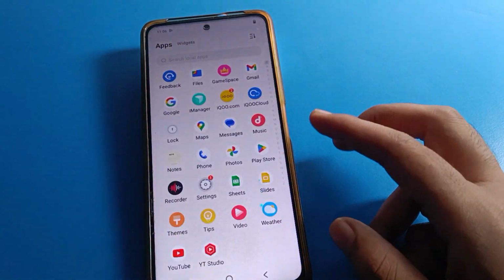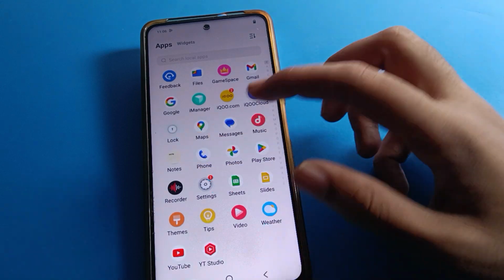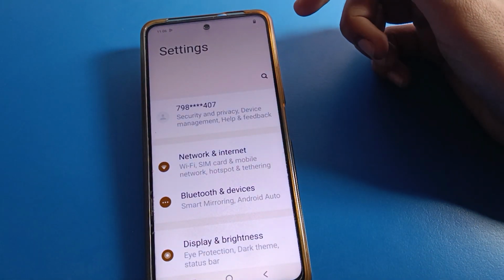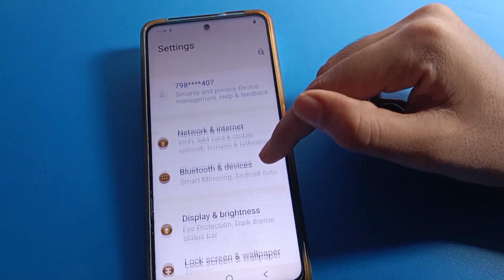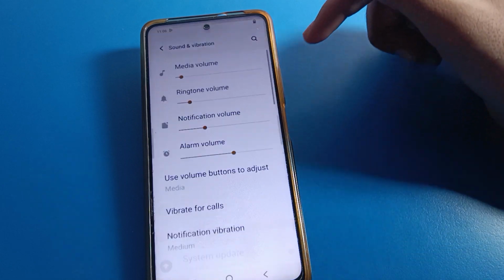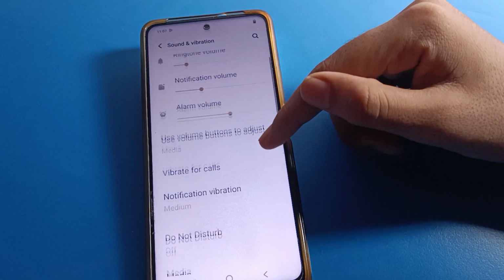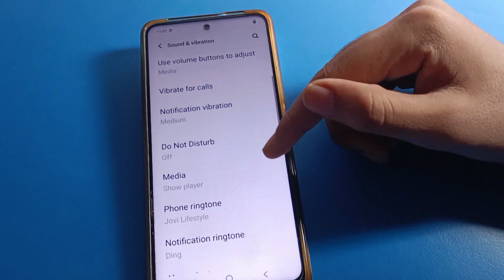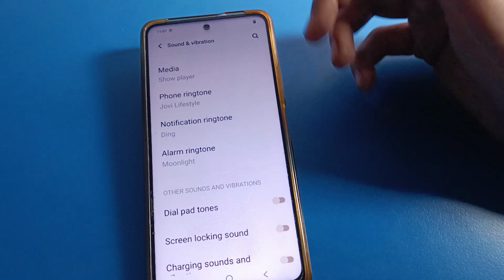Open your phone settings. After phone settings, friends, you can see this type of interface in your iqoo mobile. In your iqoo mobile, open your phone sound and vibration setting. After sound and vibration setting, you can adjust volume from here. Friends, you can use vibrate for call, you can use do not disturb setting, and you can set ringtone, you can change ringtone from here.